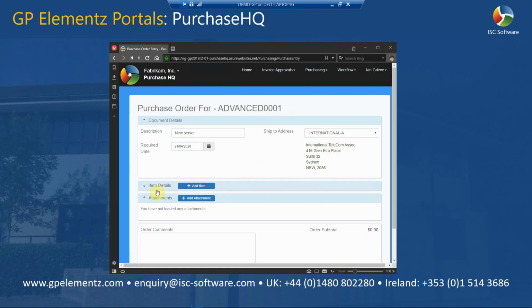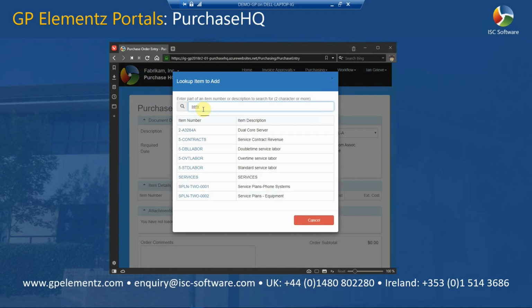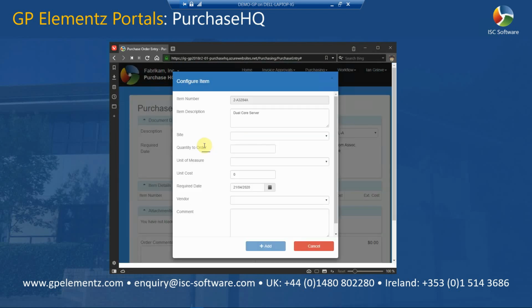What I can then do is see lines that are on the purchase order already, and I can click Add Item there. And then in the search, I can type in part of the name. So if I type in serve and hit return, it'll do a lookup on the item number and the item description for anything matching the entry that I put in there. And in this case, I want to use a dual core server. So if I click on the item number, it'll then bring me back to the configure item window.